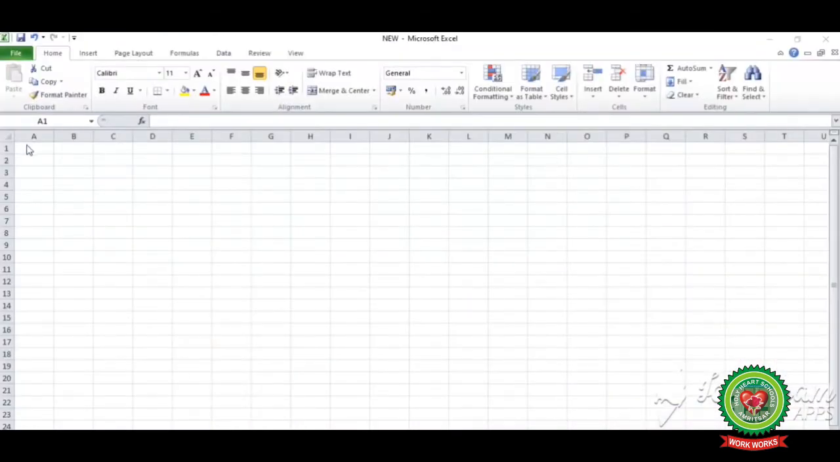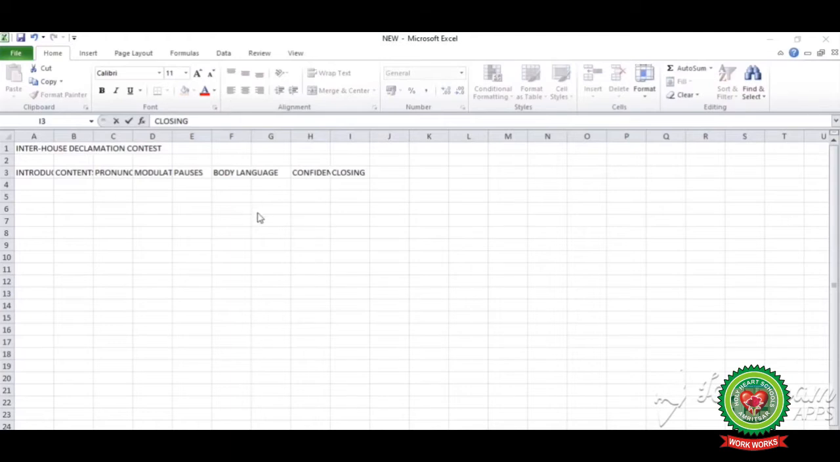First of all, I am writing the heading: inter-house declamation contest. After this, we have to write 8 fields that they have given for creating a sheet. See, students, I have written the 8 fields, but the names of these fields are not properly visible on the sheet.